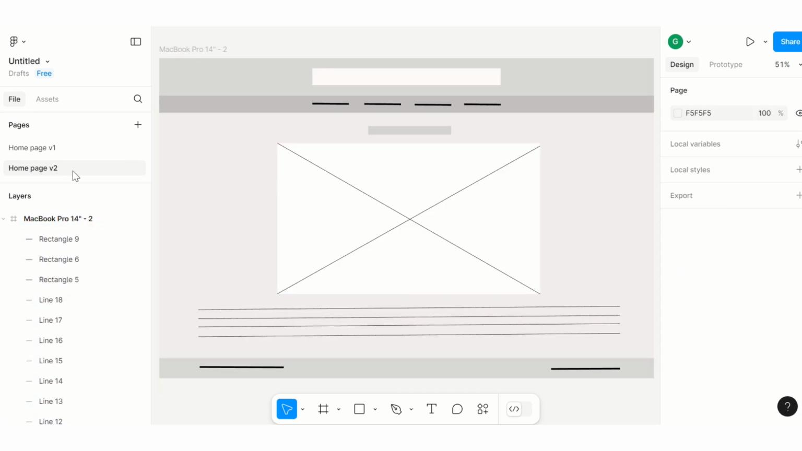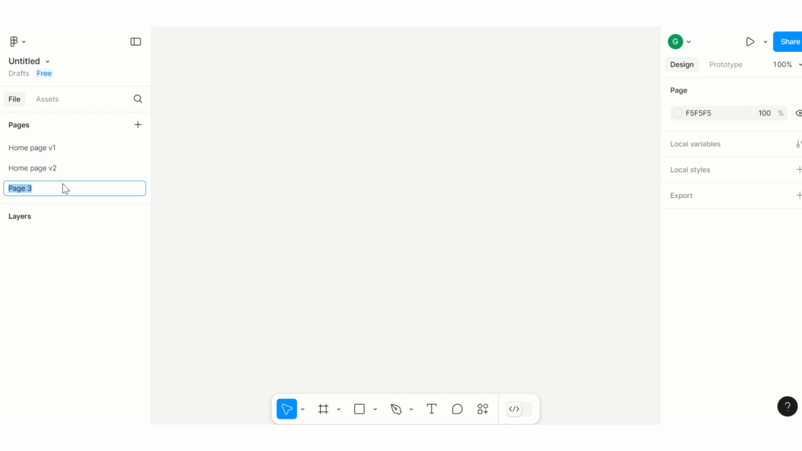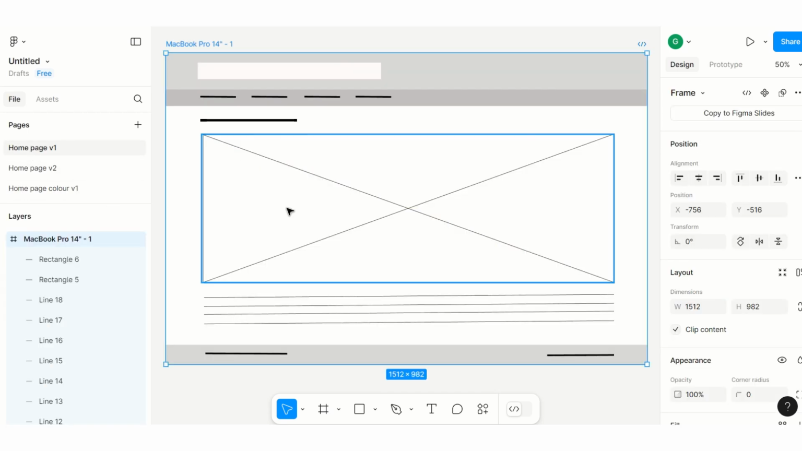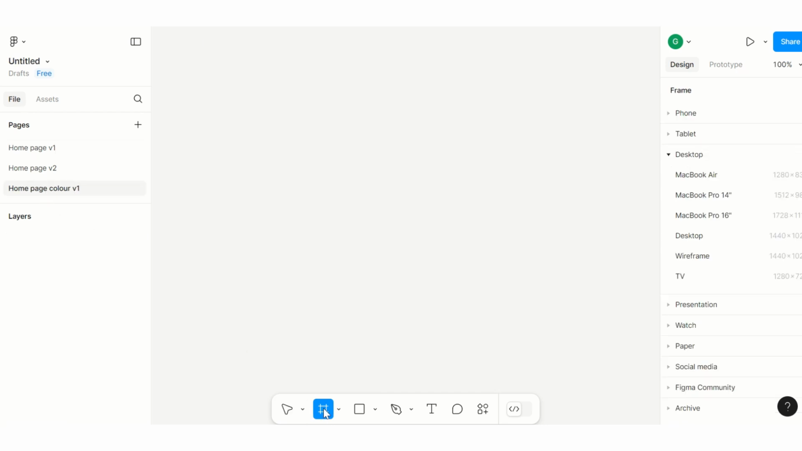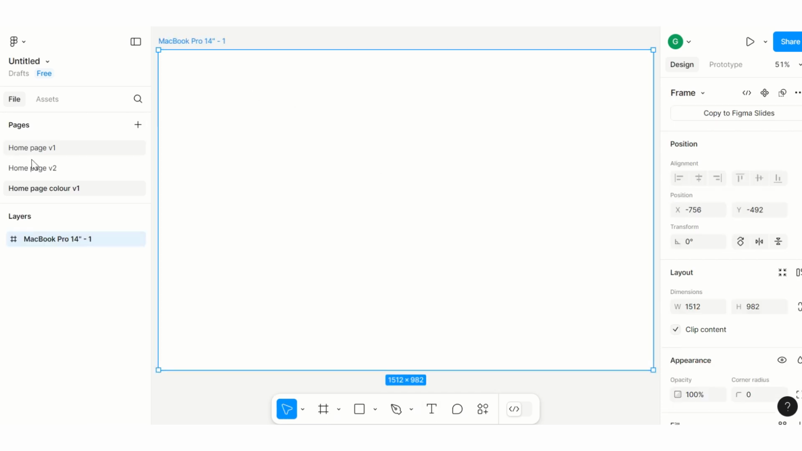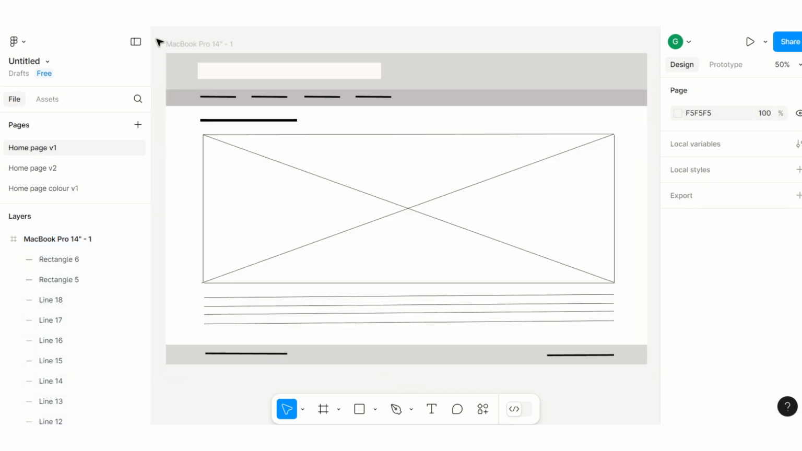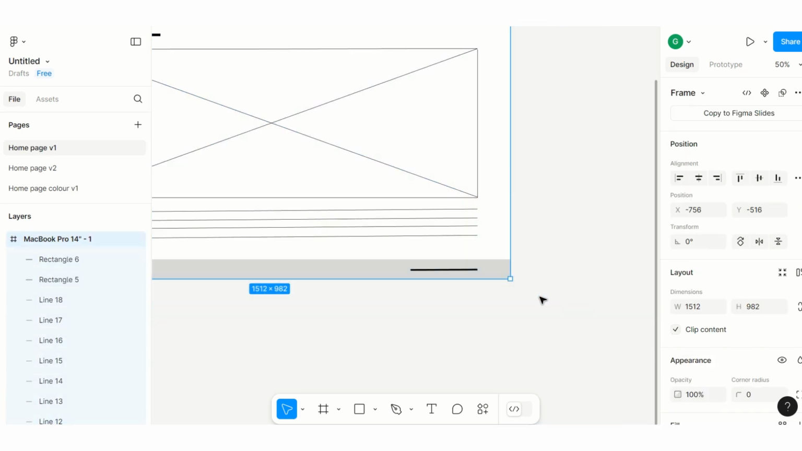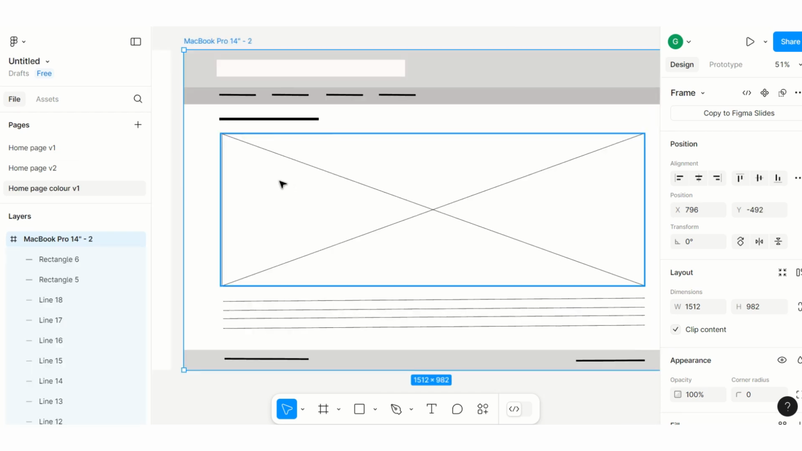Same with this. And then you might go, all right, I am going to add some colour. So I've just added a new page. We'll go home page colour V1, and say we've gone with something along these lines. I'd better do the frame first. So crisscross down the very bottom, grab my MacBook 14, then go back to my first one, and we will select all and copy. Let's heave that onto here.